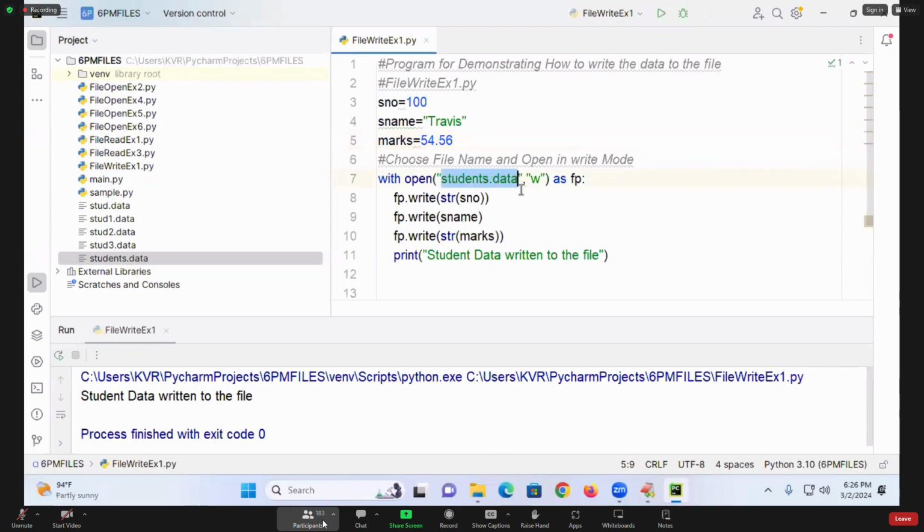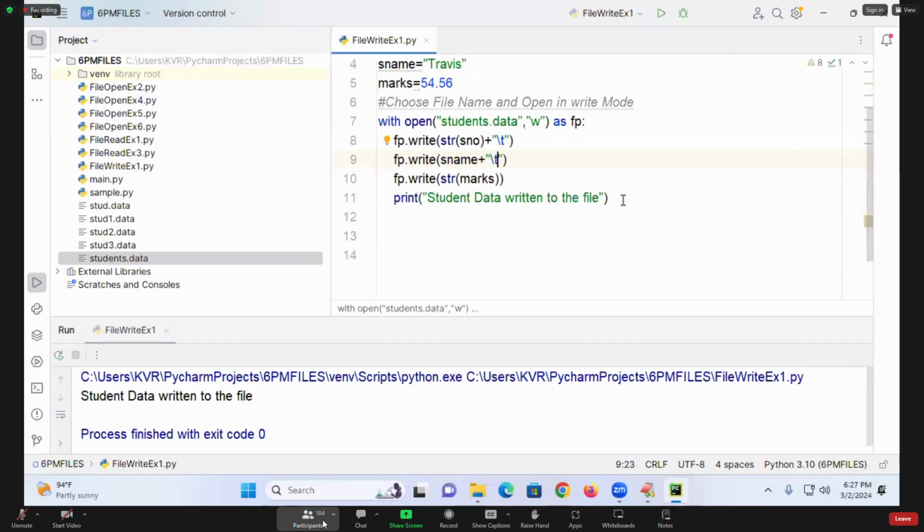Now see student.data. After writing this part, you say plus backslash T. Backslash T means what? Some tab spaces. Do you know that? Easy. After writing the number, some tab space is written, name is written. After writing name, I will write backslash T. Then str of marks plus backslash T once again. But instead of the last backslash T, I will write backslash N.